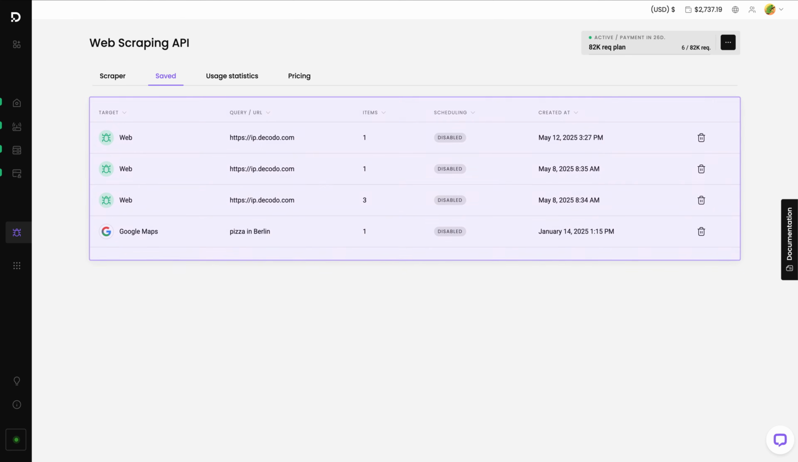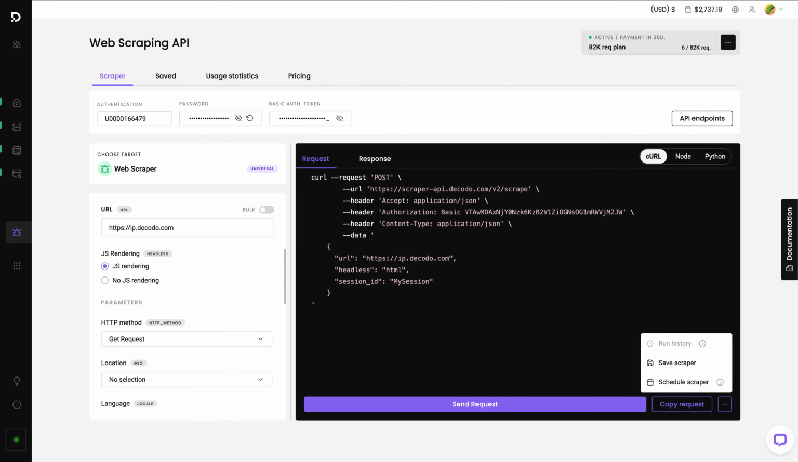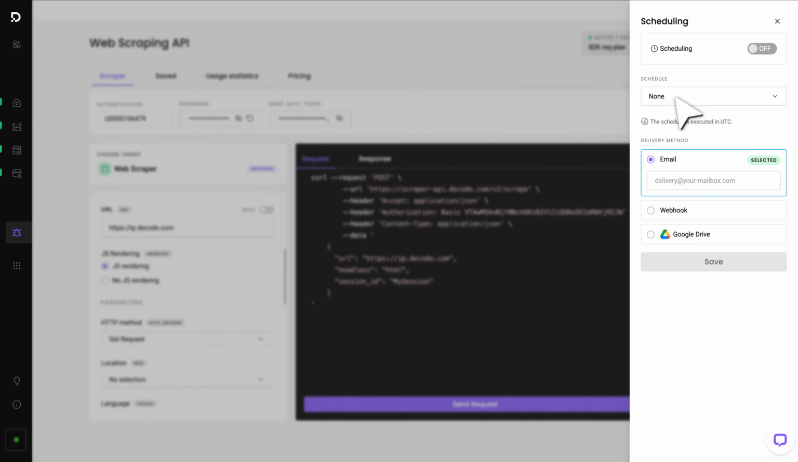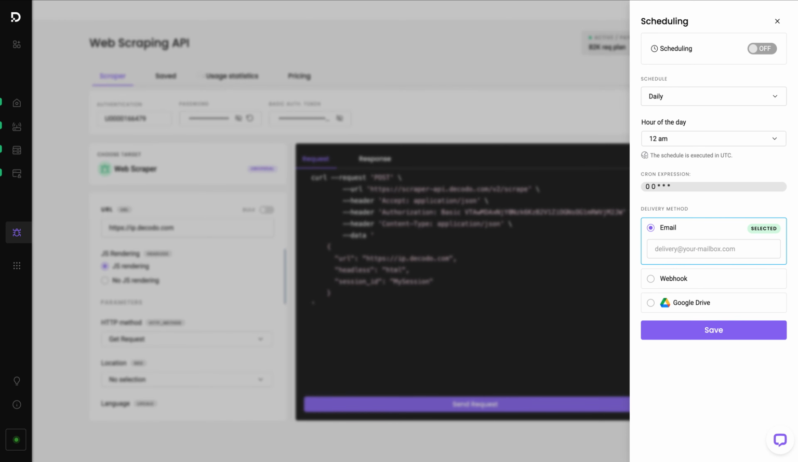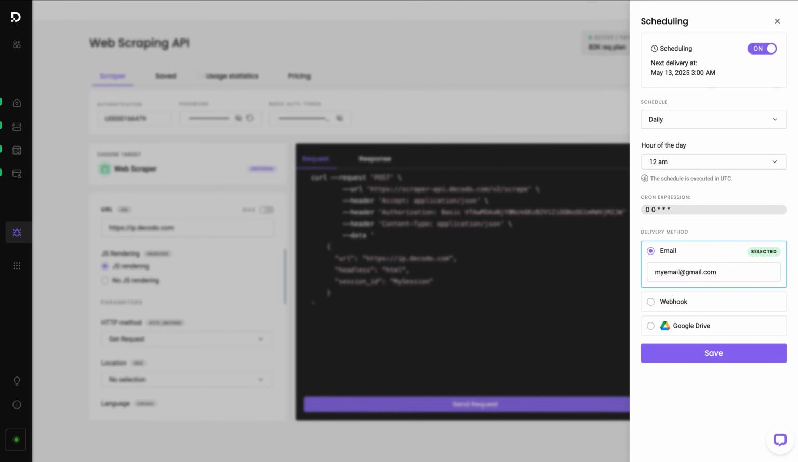Once the template is saved, you may schedule future scrapes by clicking on the Saved Scraper and the three dots menu. Then choose Schedule Scraper. Specify how often you want the scraper to run and select the data delivery method. When ready, hit Save. To turn off the scheduling, click on this toggle.